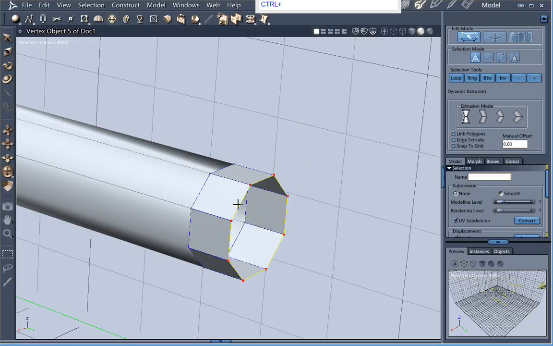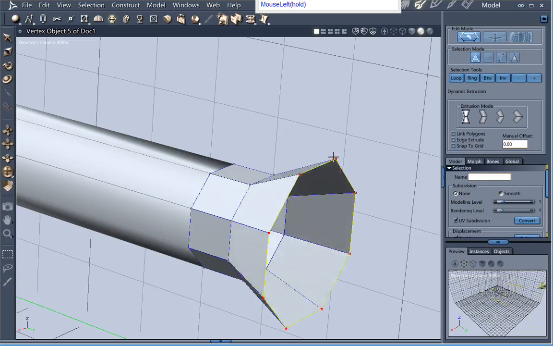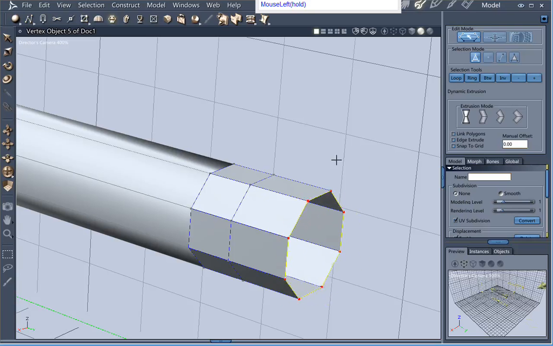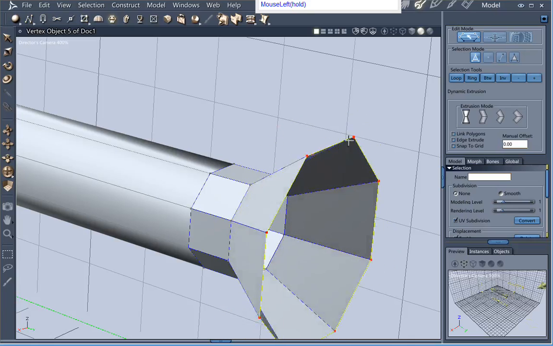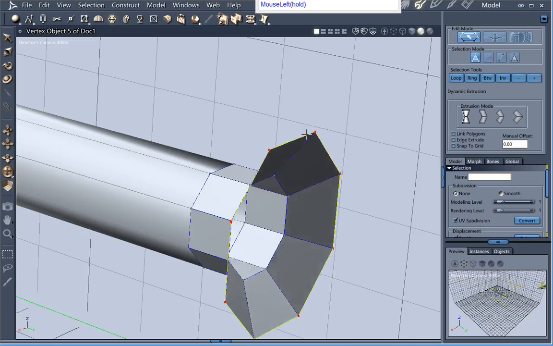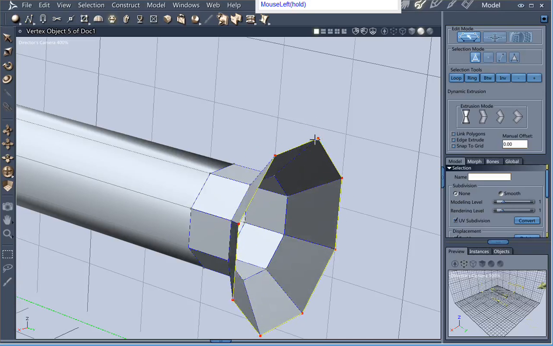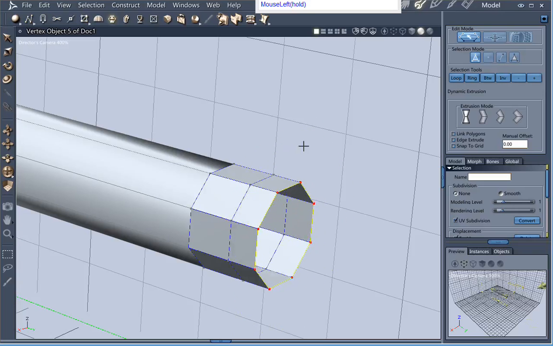Let's do one more time. Click and drag, and now hold down the Control key. If we let go of the Control key first, it just does this, which is fine. It allows us to go back and reshape it the way we want. So let's hit the Control, hold down the Control again, and when we have the extrusion where we want, let go of the left mouse button, and then you can let go of the Control key.